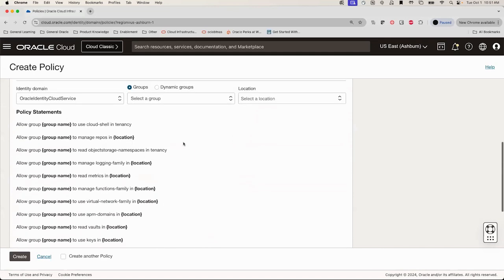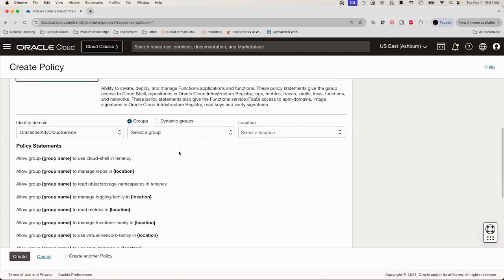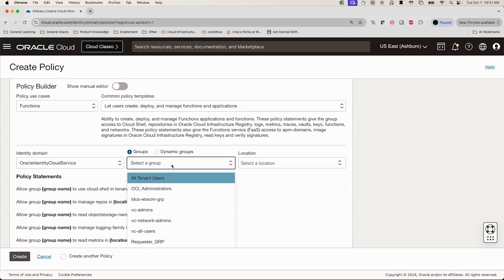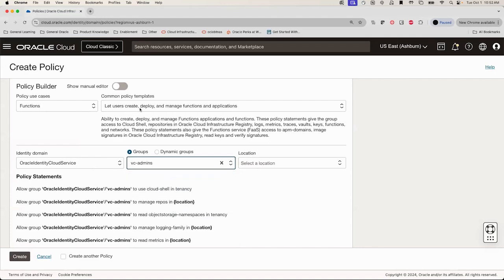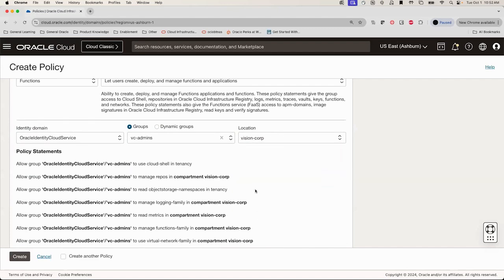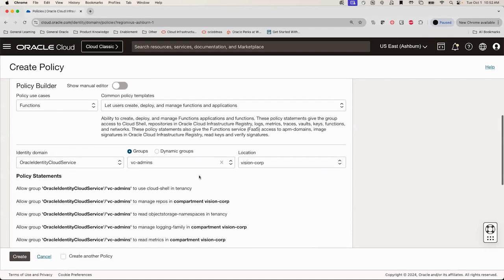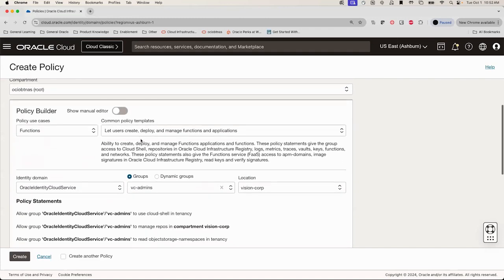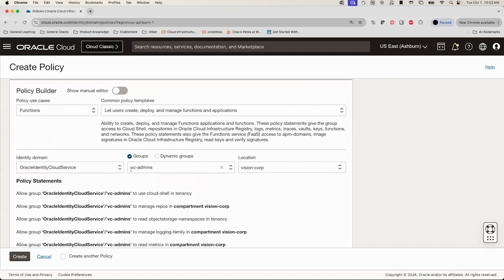Right? You can see group name and location aren't specified. So I could come in, select a group. So I'll say within the IDCS domains, I want my admin to be able to create, deploy, and manage functions and applications within the, say, Vision Corp compartment. Right? See, all of that gets populated for you. So now my Vision Corp admin can create, deploy, and manage functions and applications for all resources within the Vision Corp compartment.